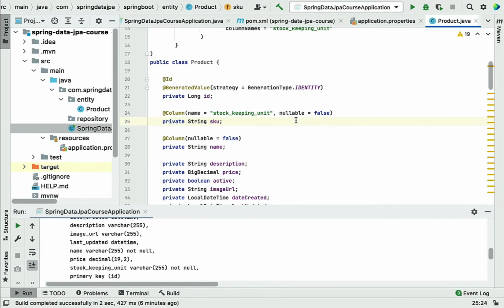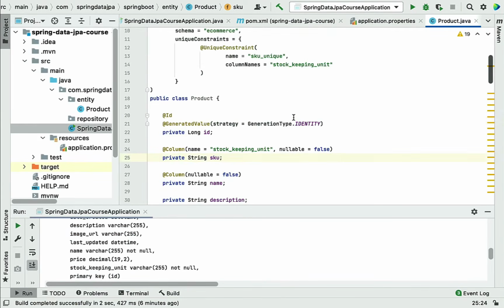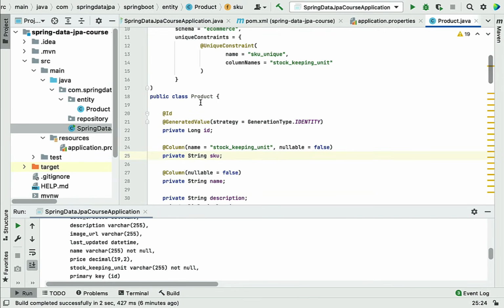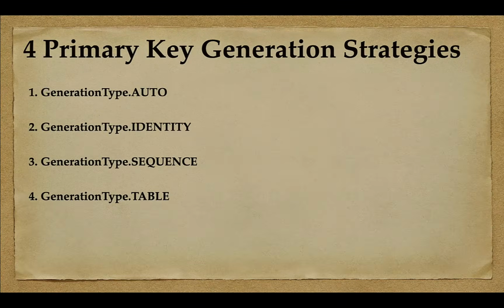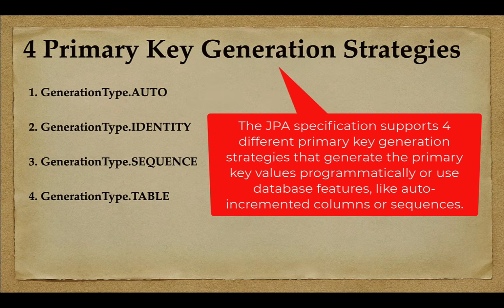Hi, welcome back. In the previous lecture, we have seen how to use JPA annotations to customize the table structure, right? In this lecture, we'll see 4 types of JPA provided primary key generation strategies. Basically, the JPA specification supports 4 different primary key generation strategies that generate the primary key values programmatically or use database features like auto-incremented columns or sequences.